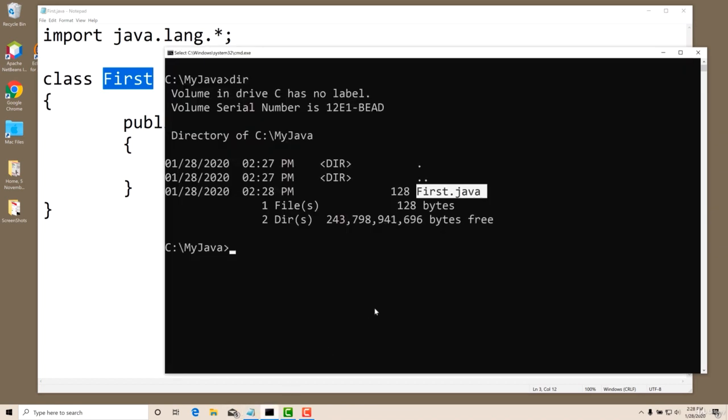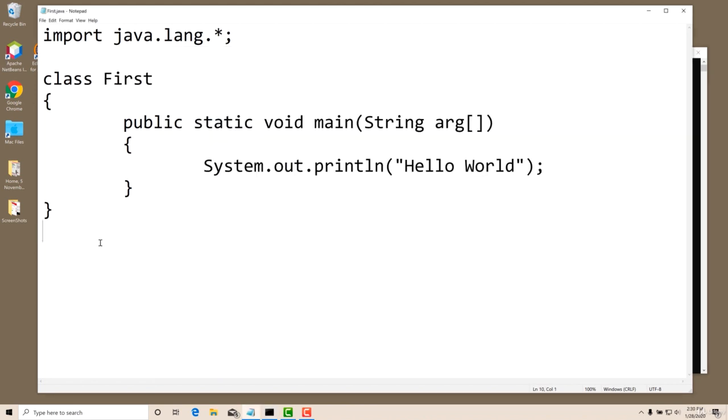Now let us compile the program and run it. For compilation, say javac first.java. The program is compiled. There are no errors. The next line is again a command prompt. If there are any errors, it will show the errors. Now let us run the program. java first. It's working. Now go back to the program.